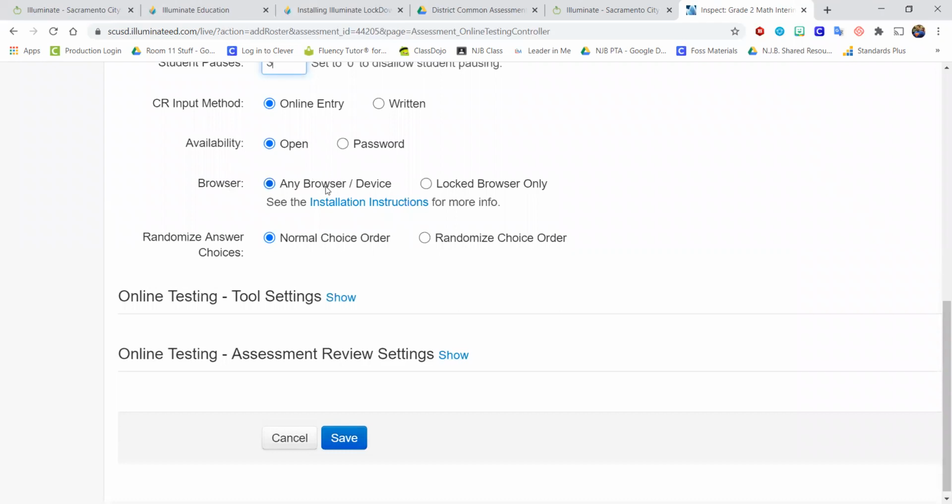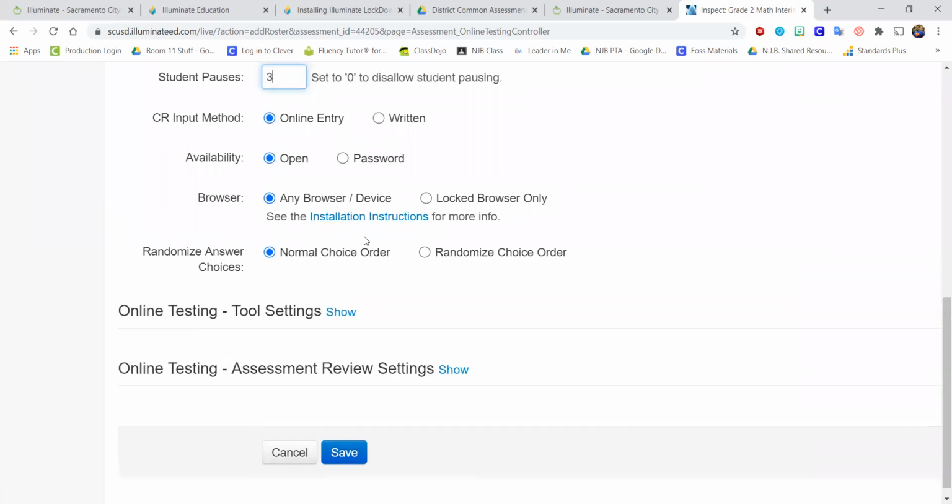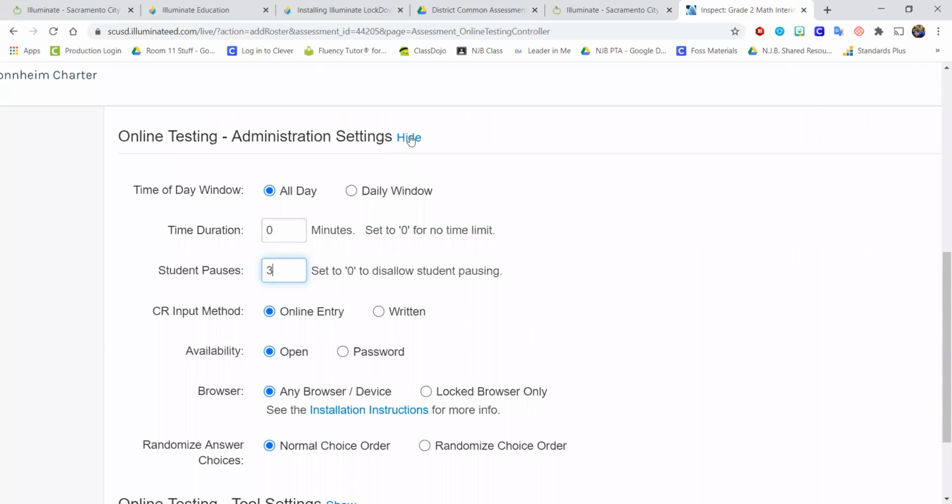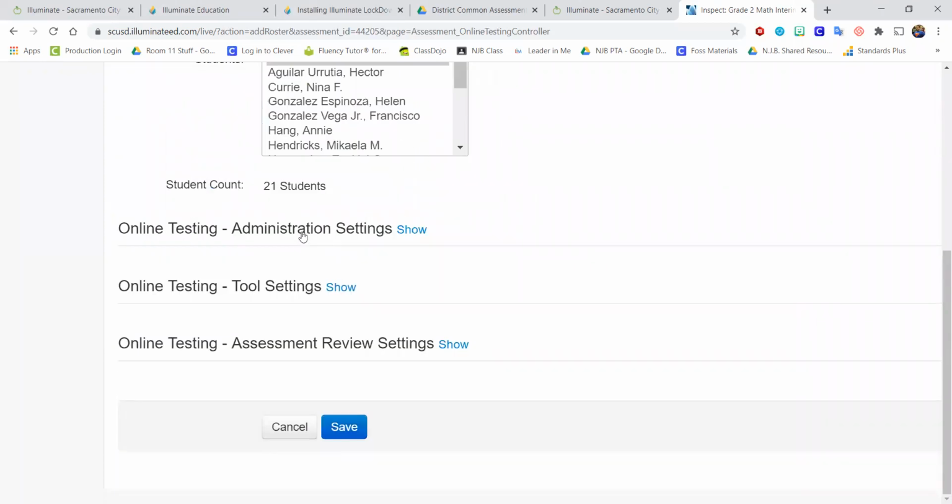It's always on default, so you don't have to change anything for this to happen, but you want to make sure it's allowed on any browser, not a locked browser, because any browser will give you a link for it later that the kids can sign up for. So basically, I didn't change anything in this. You can check it out if you want to, but I didn't change anything in the online testing part.